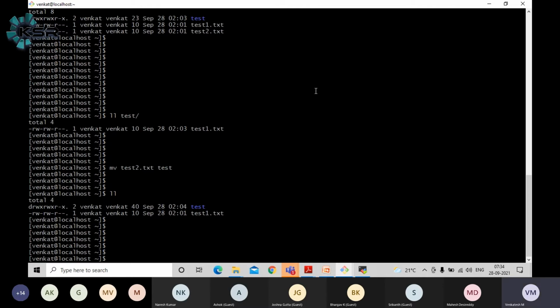Okay. Venkatesh asks: we need to give the path also, right, while we are moving, which folder directory we are moving to? Exactly. As of now, there is absolute path and relative path. Currently, whatever file I am using, the file and folder are in the same path. That's why I was able to pass it directly.